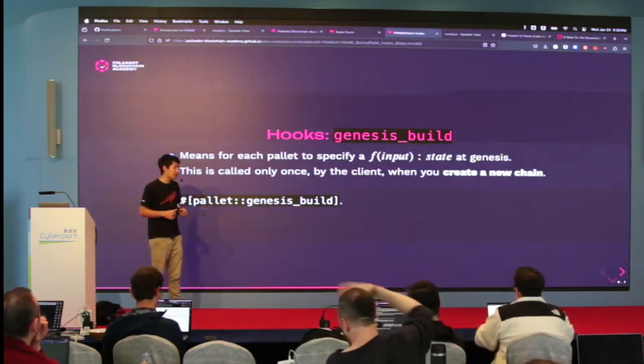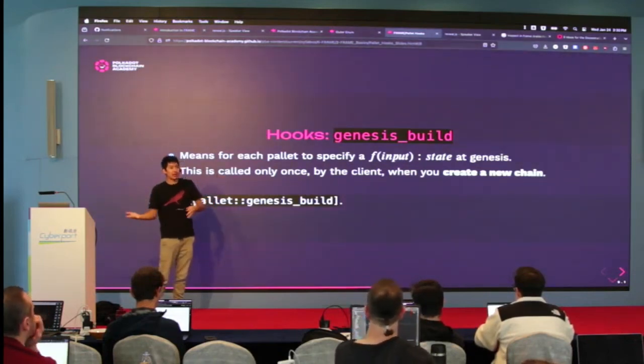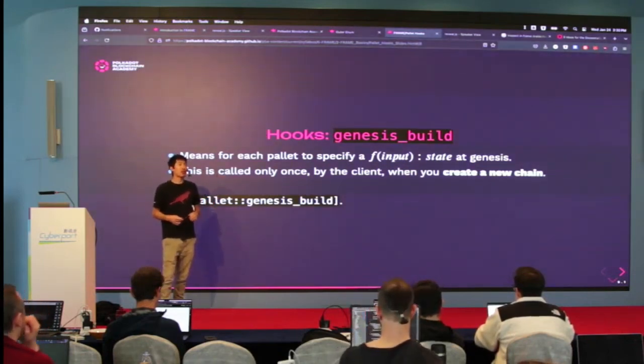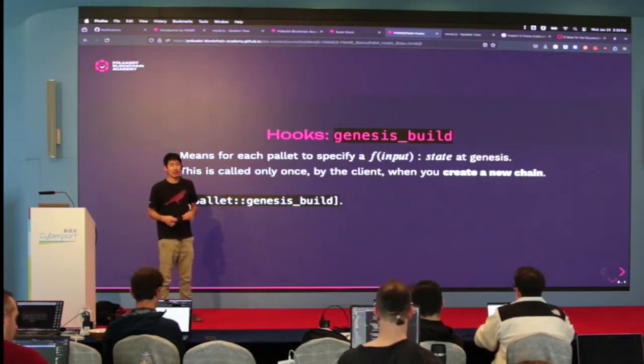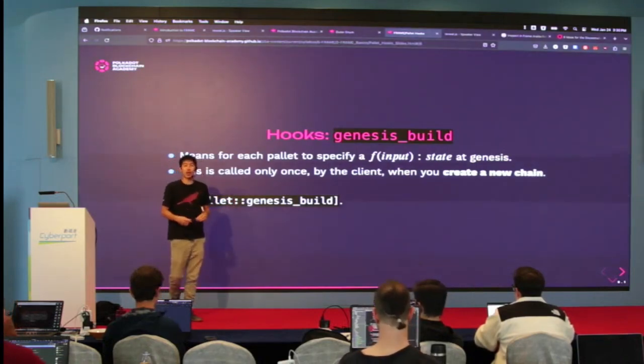There's a genesis build for pallet balances, which gives everyone their initial balances at the beginning of the block. There's a genesis build for the staking pallets, or at least the consensus pallets, which decides who the initial validators of the blockchain are. You need that information in block 0.